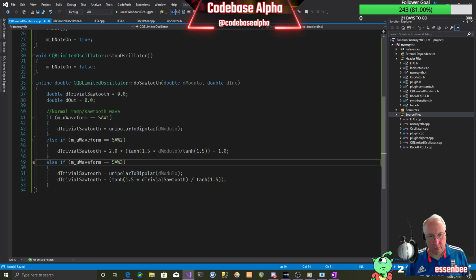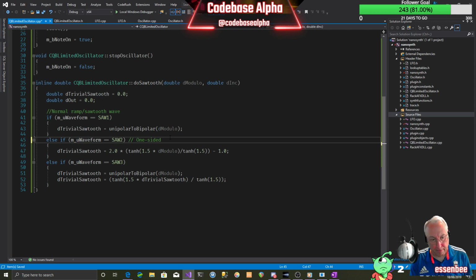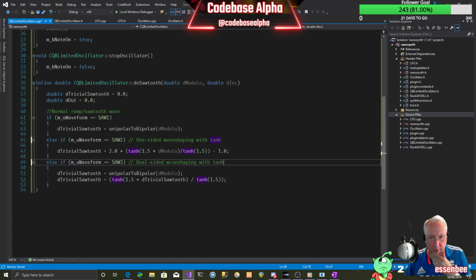So this is one-sided wave shaping. This is dual-sided. The hyperbolic tangent function. Okay.